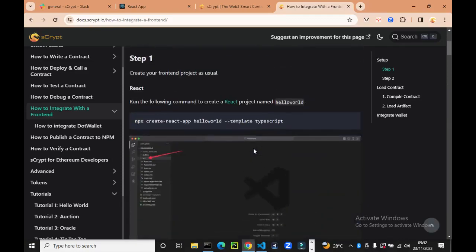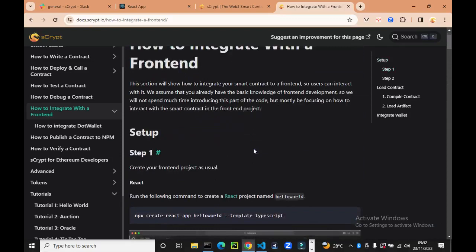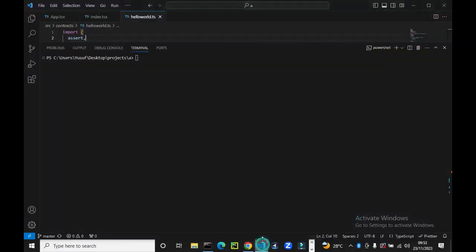Let me show you how to actually create a new React project. This is the command for creating a new React project. Let me open my terminal. You put the command in your terminal, and it will create a new React project with the name Hello World, using a TypeScript template. I don't have to create a new project because I already have one, but this is how you create it.